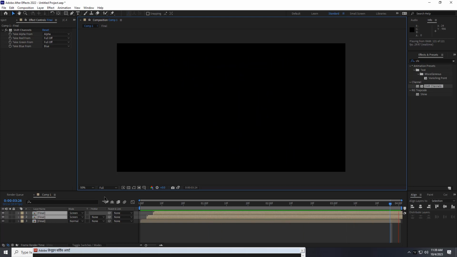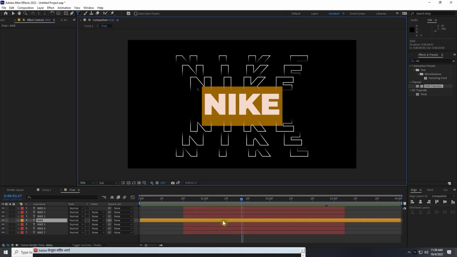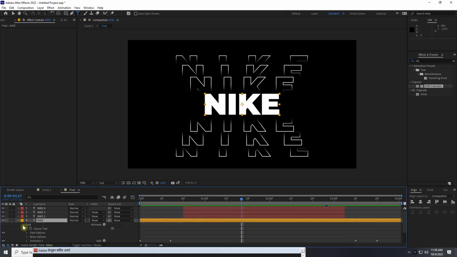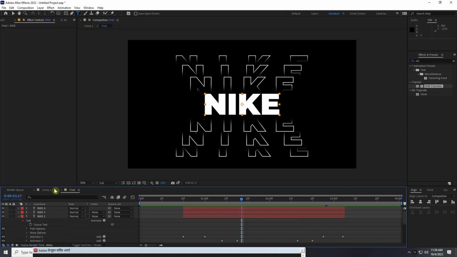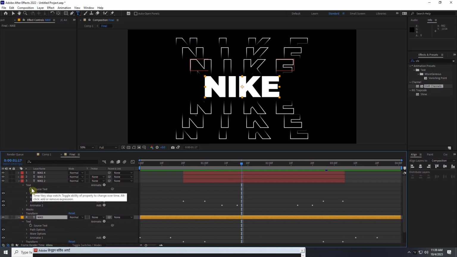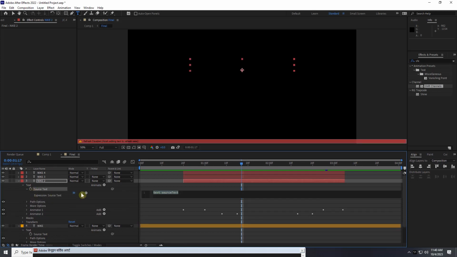Wow, looks beautiful. Now open the final comp and try to change the text. You see the text for the other layers has not changed. To fix it, expand the main layer, then expand the text. Now expand one of the other layers and expand the text as well. Here is the tricky part. Alt click the stopwatch next to the source text.